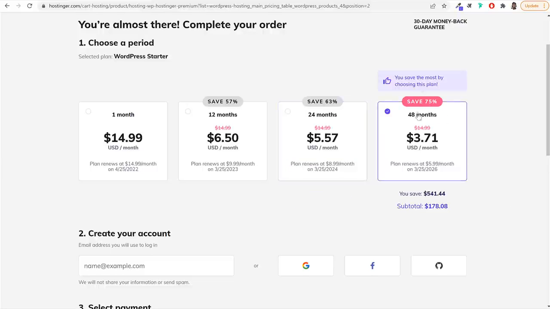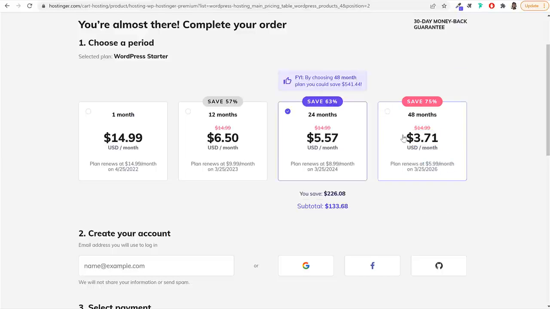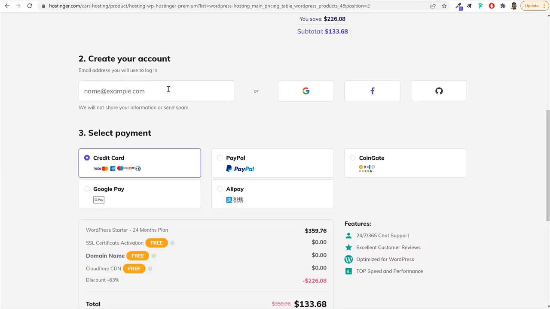And if you go with 4 years, you get an even crazier discount, like just $3.70 per month, and the renewal price is just $6 per month. So really crazy discount you're getting here. So make sure you select at least the 2 years plan so that you get the best deal. Then if you scroll down, you just have to enter your email address.